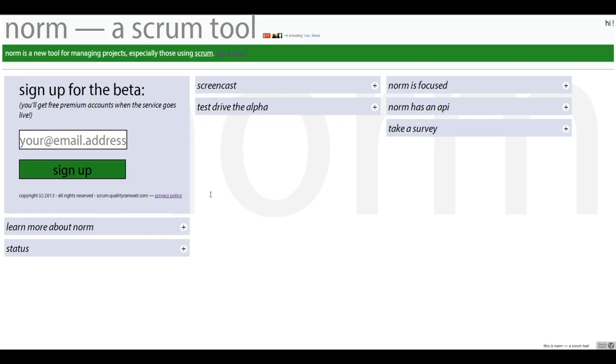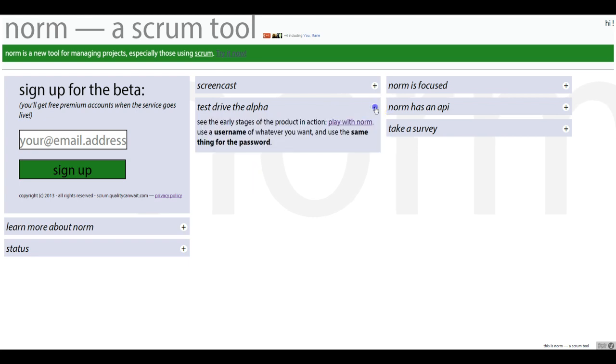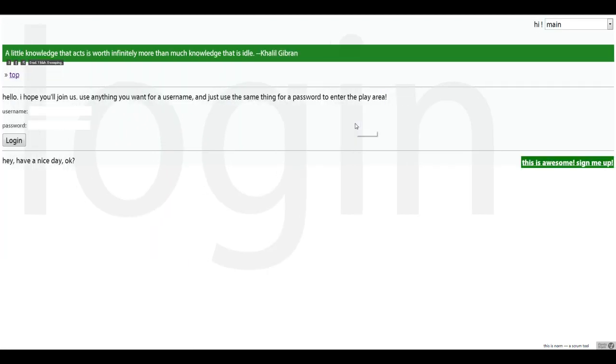Welcome to Norm, a Scrum tool for project management. In the screencast, we're going to take a quick tour through the features of the existing alpha so you can see what we've got so far. In order to do so yourself, open up the test drive the alpha widget and click on Play with Norm.